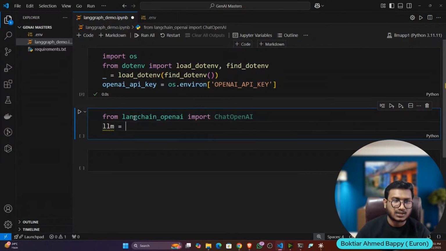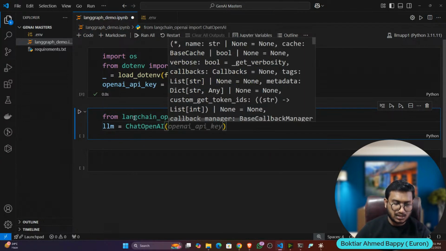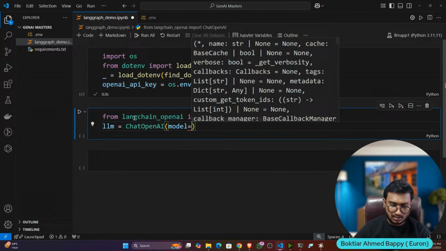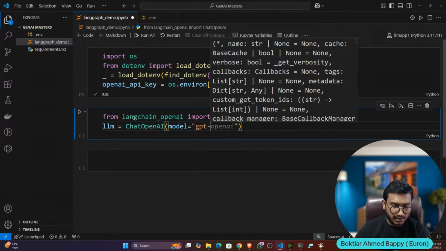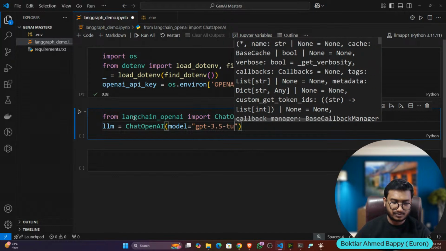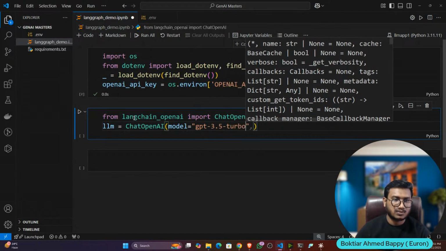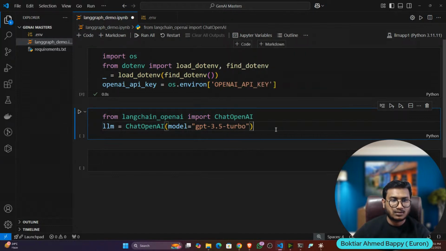Then let's define the LLM. So llm is equal to ChatOpenAI. Inside that, I will give the model. Here I need the GPT-3.5 turbo model. This is the model I'm going to use. Now let me initialize.